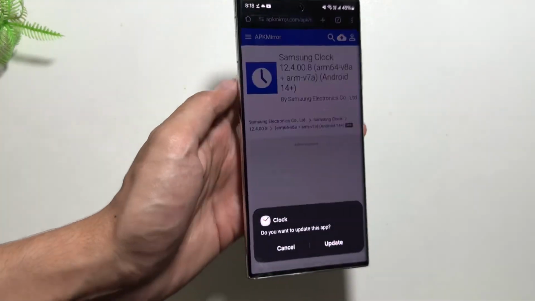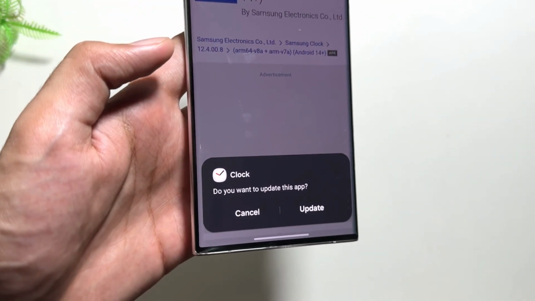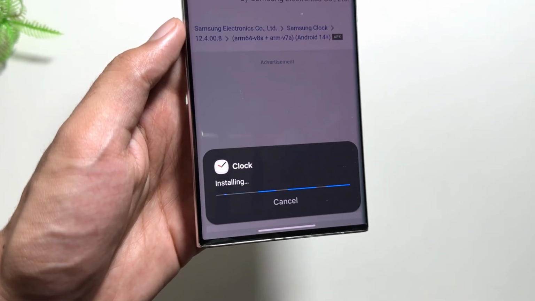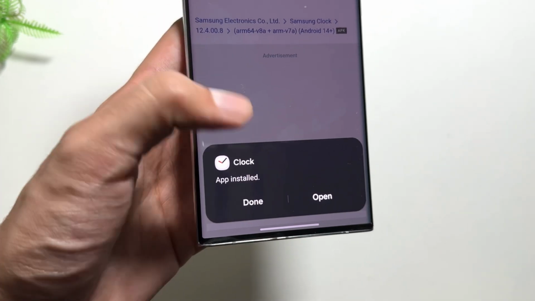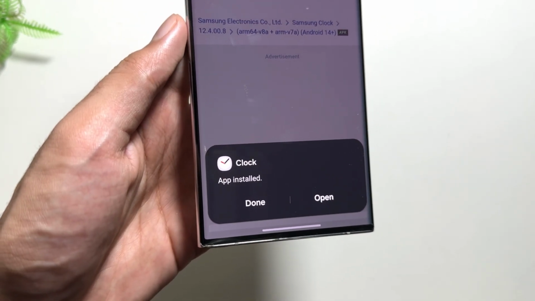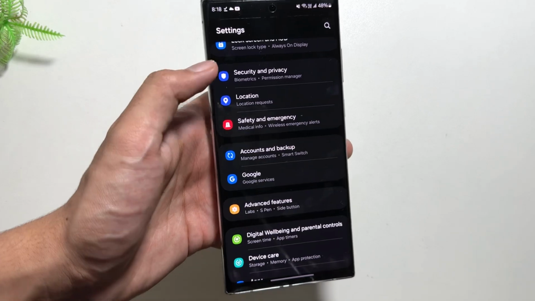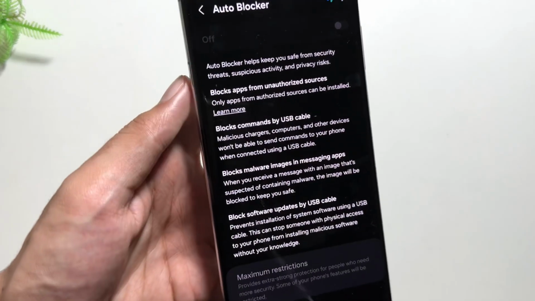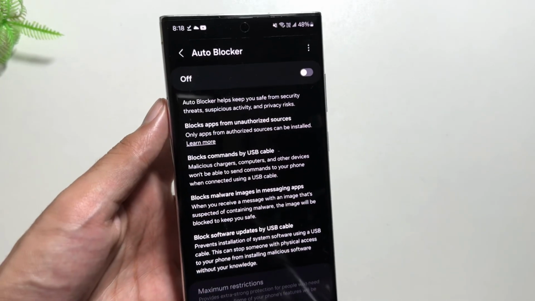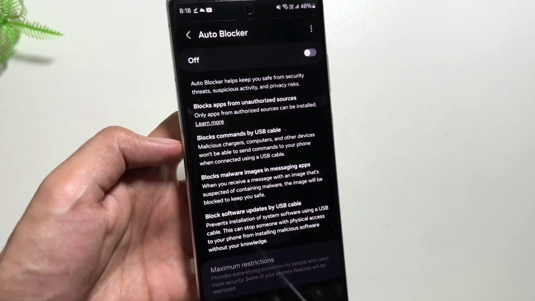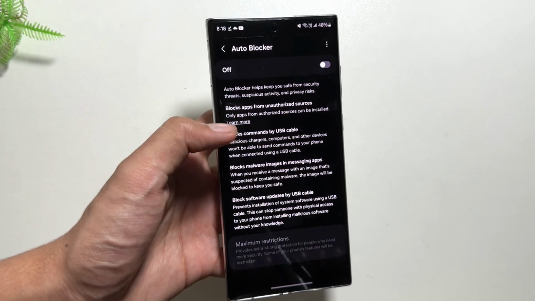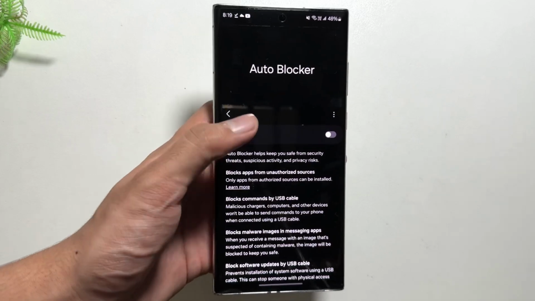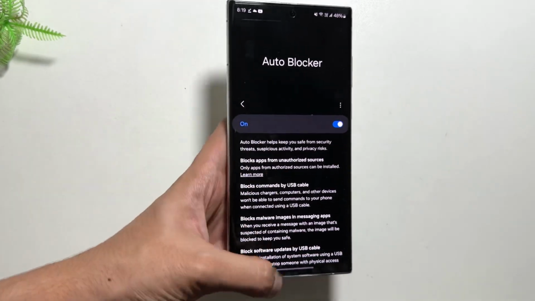As you can see over here, the download process is now completed. You will get to see this update option. You just have to simply click on this update option and your clock application will be updated. But to install this APK, you have to make sure that in your security and privacy, your auto blocker is turned off. If your auto blocker is turned on, it will block all the APK downloading and side loading of the apps. So for the download process, you just have to turn off this auto blocker, and after installing your clock application, you can turn this auto blocker on.